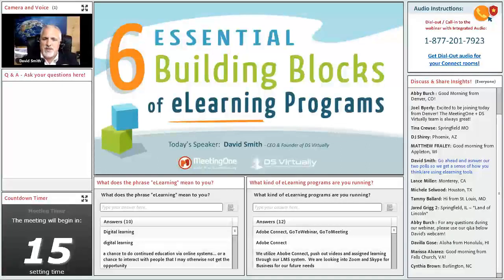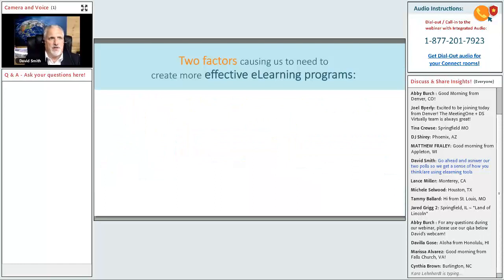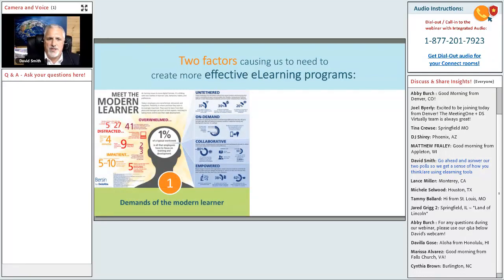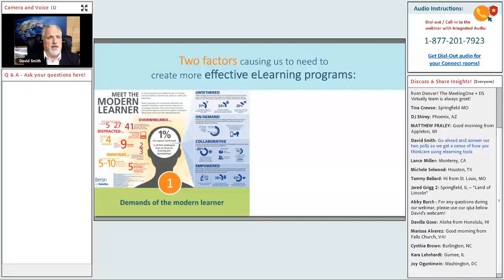As we go through the program, I hope to help you look at the 6 building blocks we've identified that make up successful learning programs. The first thing is to look at what's causing us to have to rethink this. Many of you will no doubt have seen the research that came out a number of years back from Bersin and Deloitte. It gave some very startling figures, but essentially it was saying that our modern day learner, the audience that we're designing and delivering learning to, is somewhat compromised.